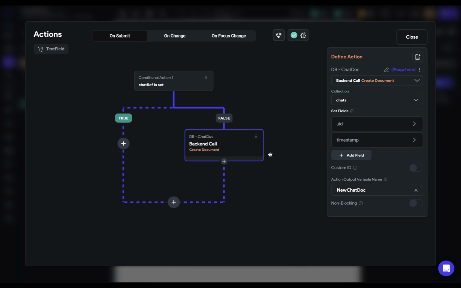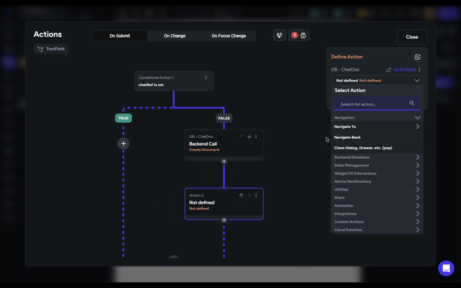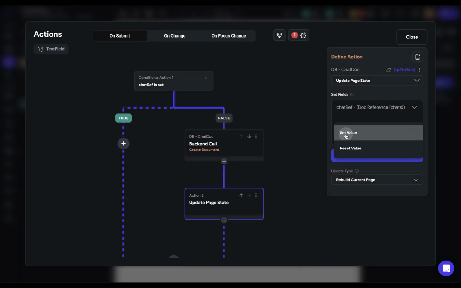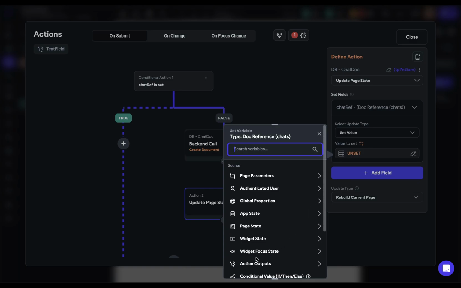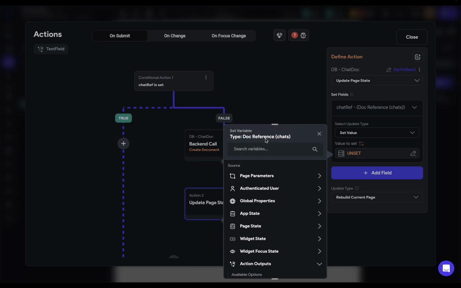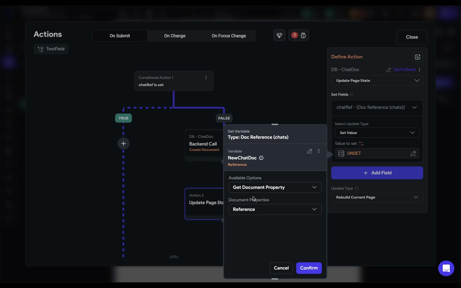Okay, so I've created this new chat document. That chat document will be returned to me and will be placed into this variable right here. So now we need to update that page state variable so we know what chat we're in. Remember, that's this variable that we're checking right here. So let's come in here, let's add an action. We can search for page, and right there we've got update page state. Which one do we want? We want our chat reference. We want to set the value right here, and the value we want is coming from an output down here. So let's open that up, and there it is, new chat doc. And what do we want in here? Well, we are looking for a document reference, and so we want reference right there.